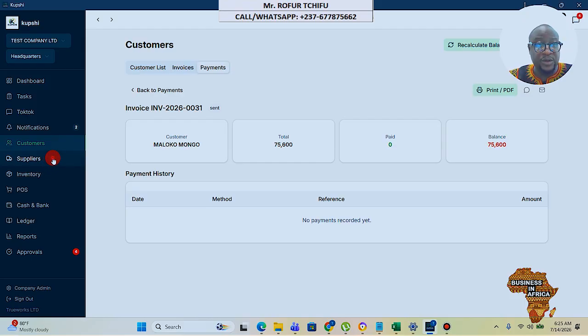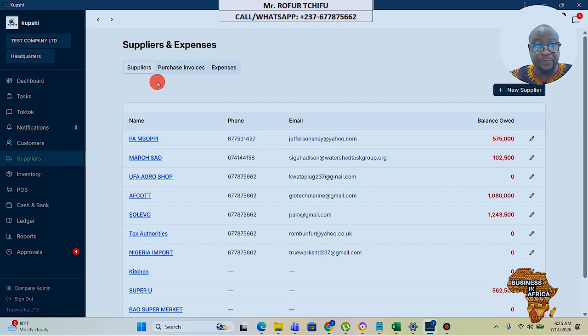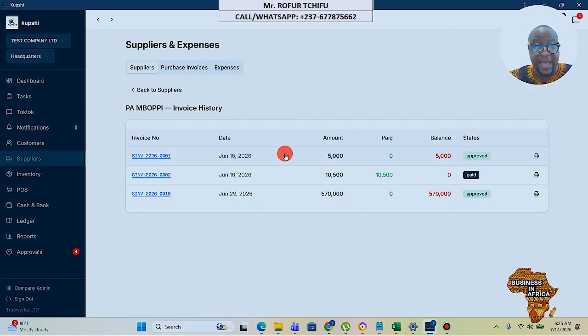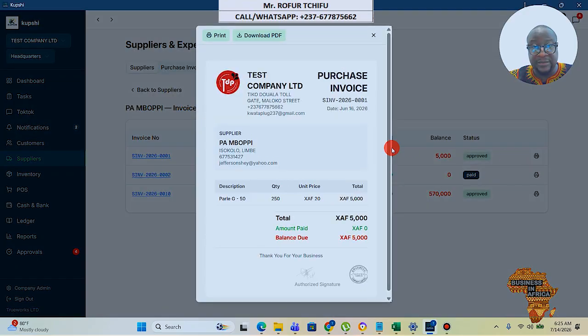Now, the next module is the supplier module. Same thing, you have a supplier list, and you can see exactly what happens for each supplier, amounts paid, what you're owing them, and so on and so forth. And you have what has been approved, what has been paid. You can print this as well, or you can download it as PDF.